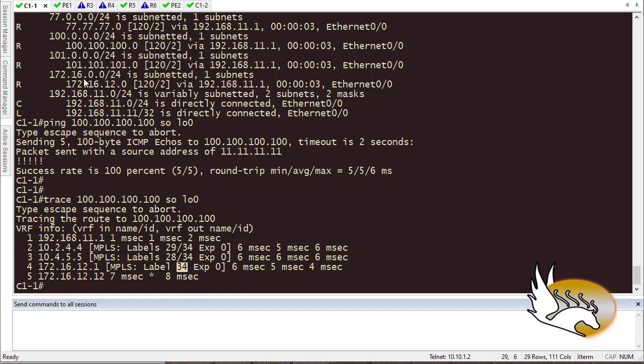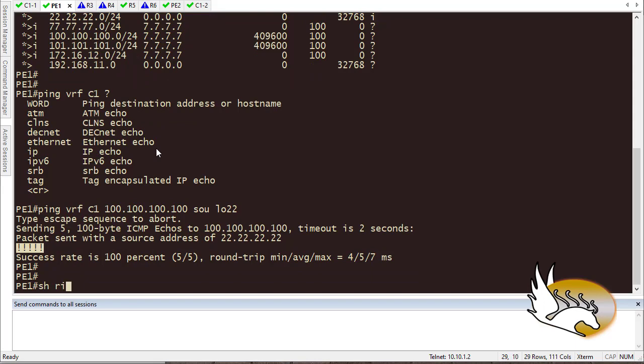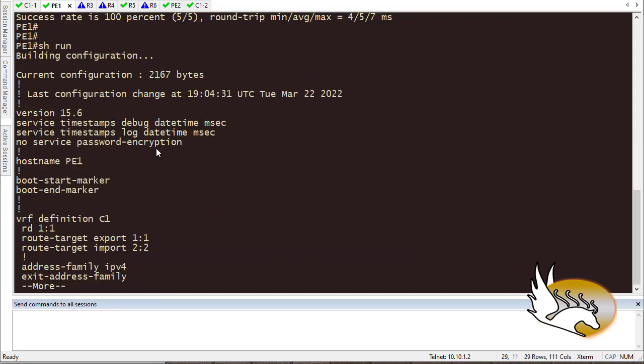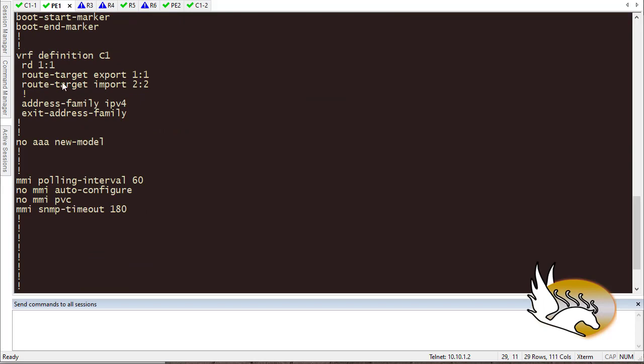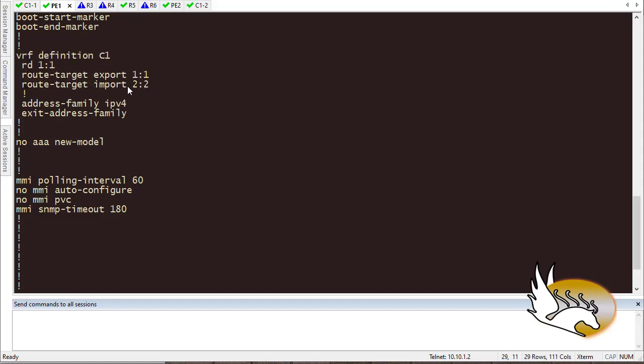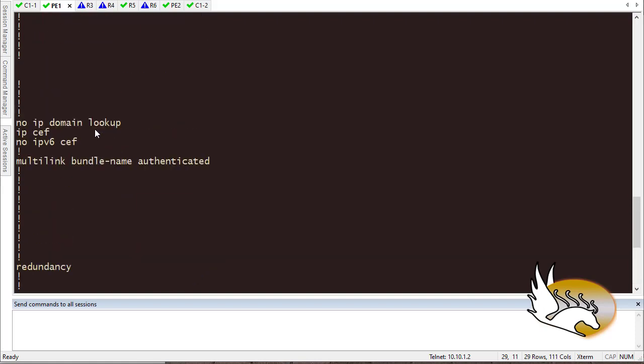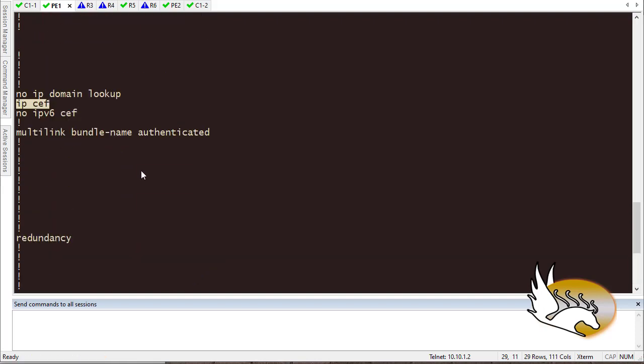So most of the configuration was done on provider edge routers. Show run, and I'm going to show you this and see what we have. First of all, we had the VRF definition. We made sure that export and import is correctly configured. You saw that I had a problem and I fixed it. Then I went down. I made sure that IP CEF is enabled because this is very important.